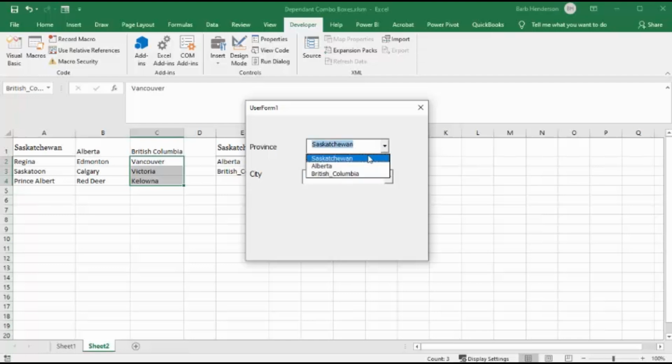So let's change this to Alberta. And then we have the major cities of Alberta. And then finally, I'm going to change it to British Columbia. And it's going to bring up major cities in British Columbia. So this is how you do dependent combo boxes, making it easier by using the case function, and also by using the named ranges. So this is another function that I think you will use.